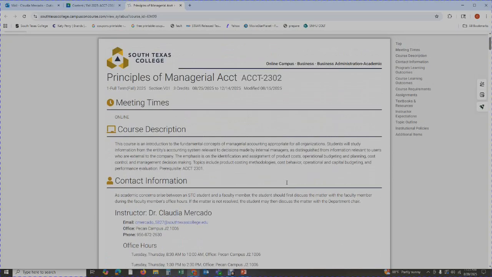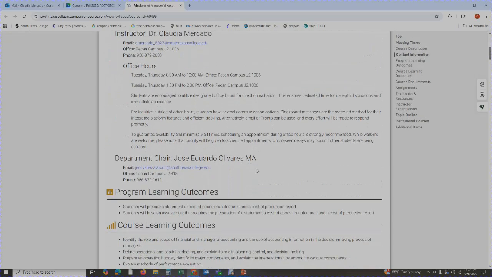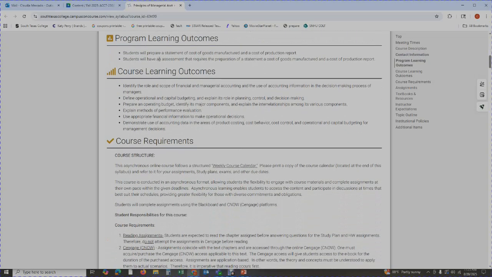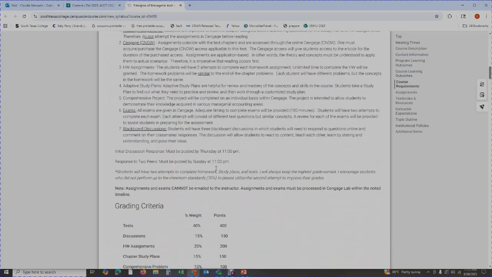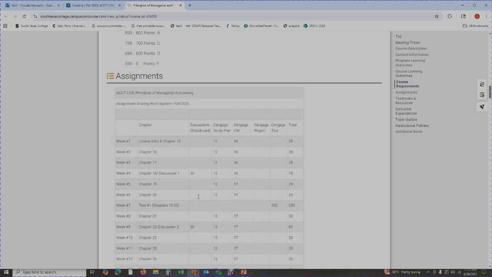The course syllabus has all of the information that you need: my contact information, my office hours, the department chair, what we're going to be learning, the course requirements, the grading criteria. I grade using a 1,000 point scale system. So you'll have, depending on the class that you're in, the different types of assignments. I'm not going to put too much emphasis on this because it varies by class. This is just so you can have an overview of what is included.